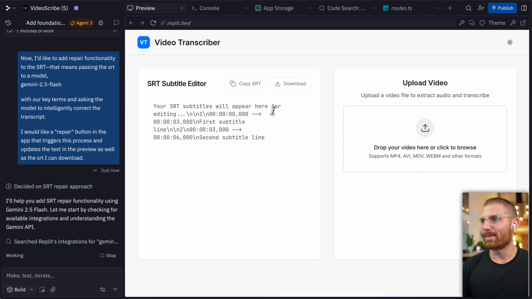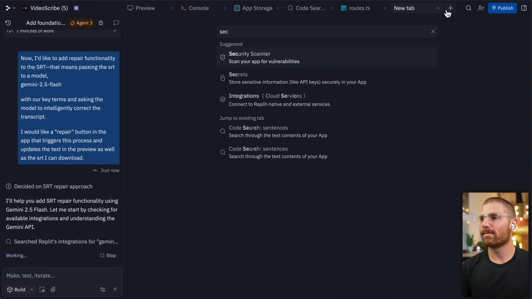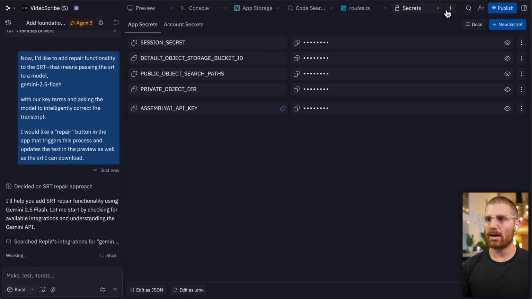So it's going to add it with Gemini Flash. In the meantime, what I can do here is I can go to my secrets. And, I don't think I mentioned this. I got an AssemblyAI API key by just going to AssemblyAI. And then on the first run, Agent prompted me for that API key. And we integrated that into our app.